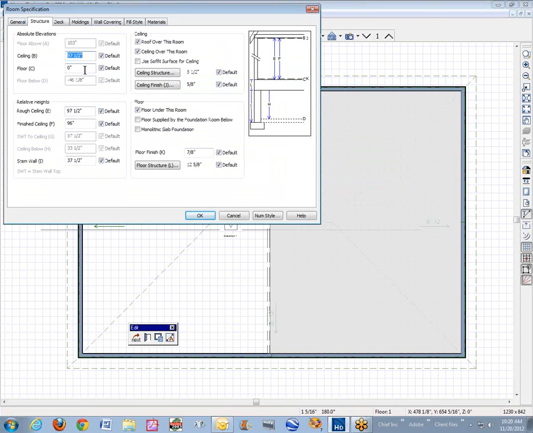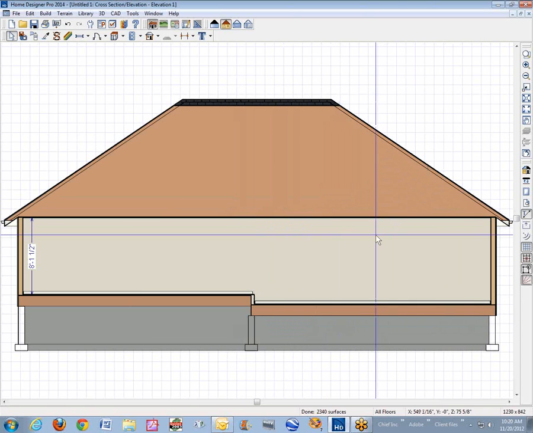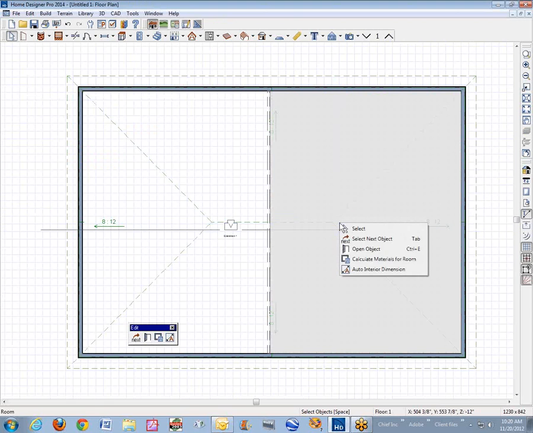I'm going to go over here to the floor and uncheck 0 and put minus 12. And it dropped the floor 12 inches. The ceiling, I didn't change. The ceiling stayed where it was. You might think as a new user that it would compensate for that, but no, it's not programmed to do that. If you have a taller ceiling over here, you have to tell it to.